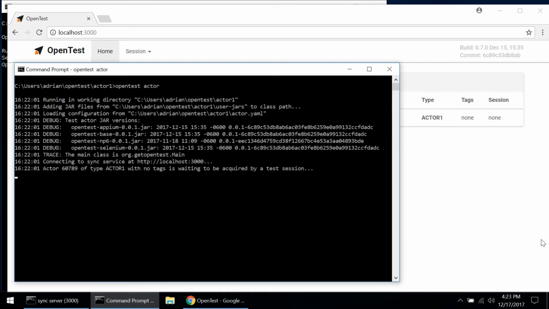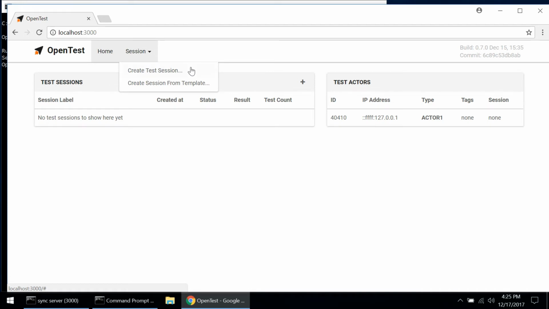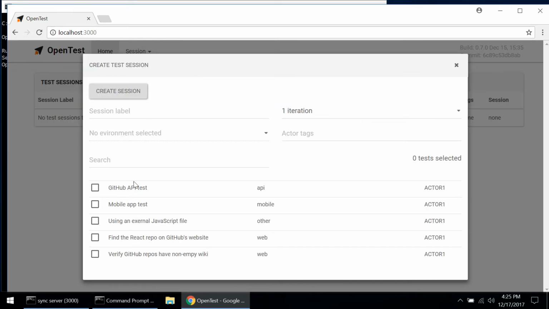in this terminal window. To create the first test session, we go to the session menu, create test session, and we'll select two tests that don't require any previous setup. The first one is an API test, which calls the GitHub branches API, and the second one demonstrates loading and using an external JavaScript file in your tests. And now let's give a label to this session so it's easy to recognize it. And then create the session by clicking the Create Session button.